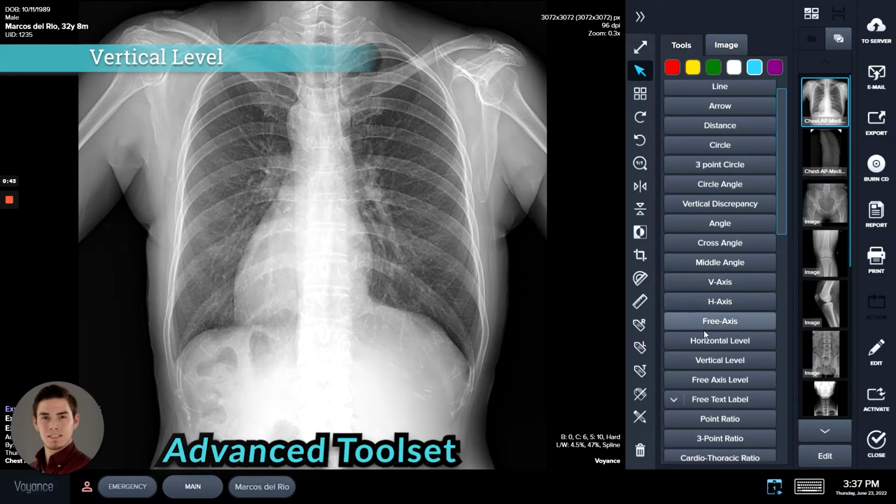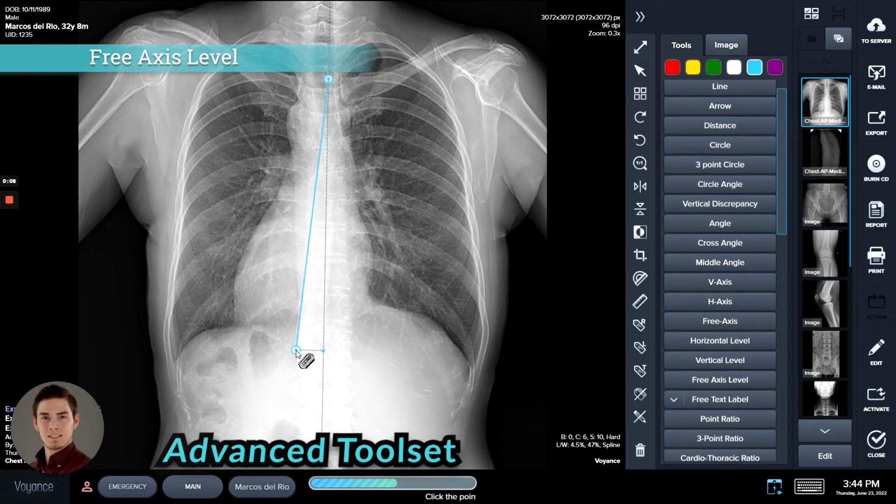Then we have vertical level. That's going to give you a vertical axis and an offset or a level. It will give you both the measurement and the angle. Axis label, the free axis level. So you click and hold to set the axis, and then you get the option to give the offset. Again, there it gives you the angle and the measurement of that offset.